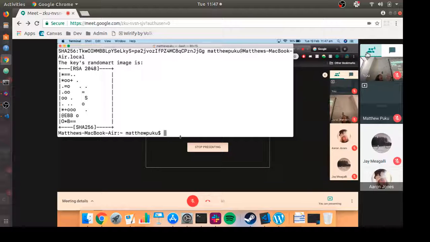And it'll print out this nice pretty picture. It's very cool. The random art image. It's nice. Everybody get there? Okay. Sweet.